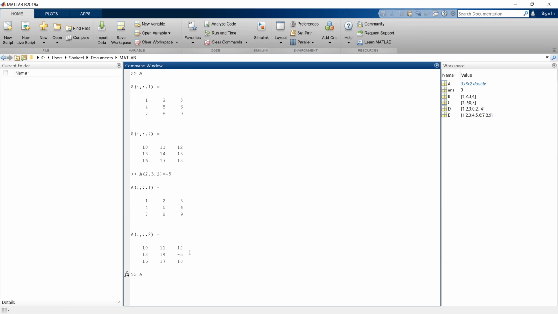So let me add one more page to this. I will add a third page, and what I'm going to do is use MATLAB's inbuilt function. Now, ones means all ones. So if I type 3, this will be a 3 by 3 array. If I type ones here, this will simply be a 3 by 3 array.